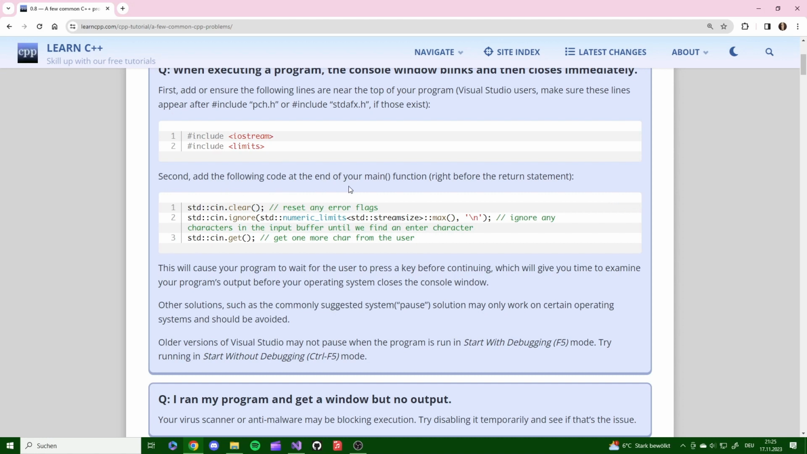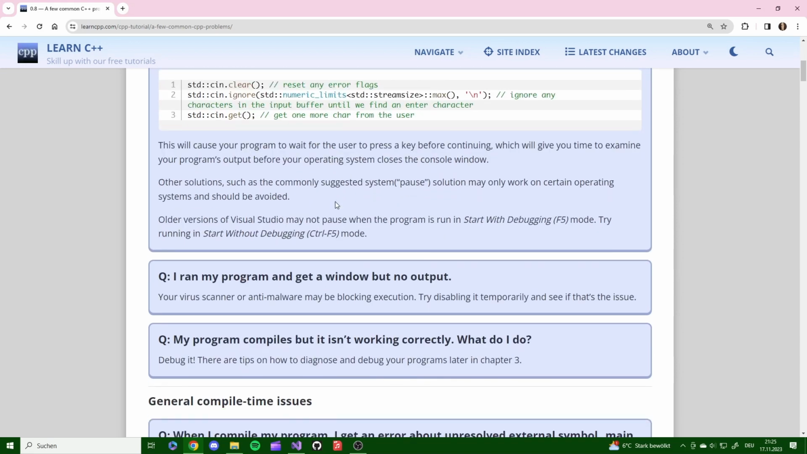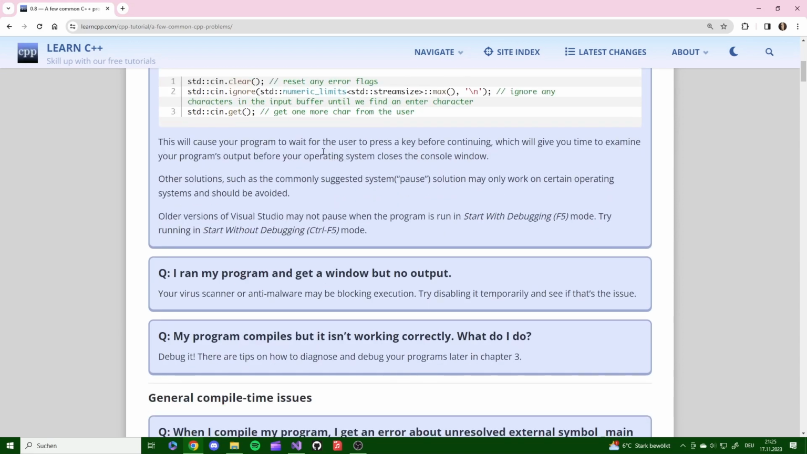Second, add the following code to the end of your main function right before the return statement, like I showed in the last video. This will cause your program to wait for the user to press a key before continuing, which will give you time to examine your program output before your operating system closes the console window. Like we did, we had to press enter 2 times and then it closed again. Other solutions, such as the commonly suggested system pause solution, may only work on certain operating systems and should be avoided. So only use them if you really know it works on your operating system.